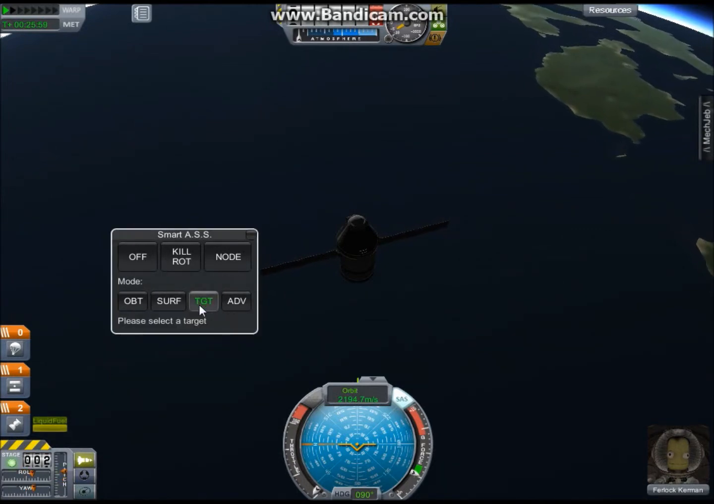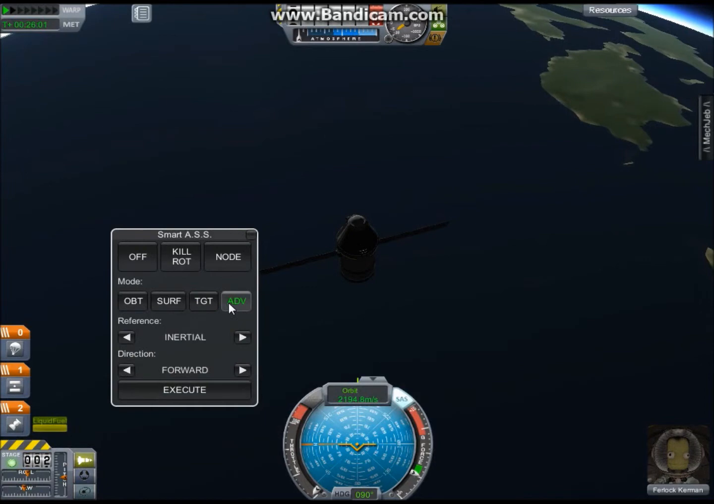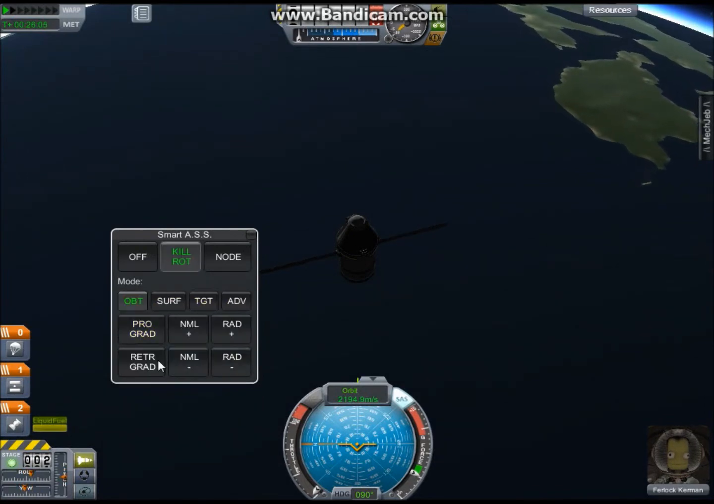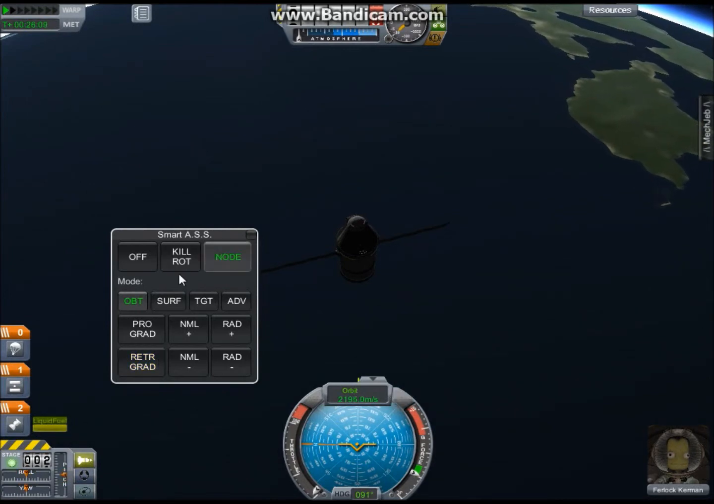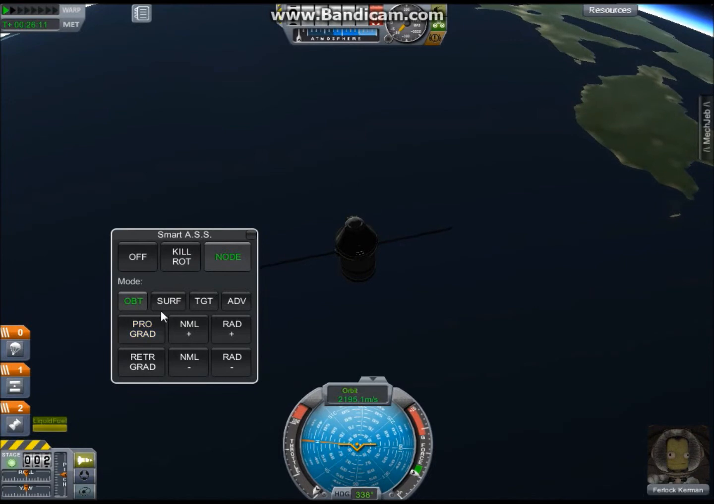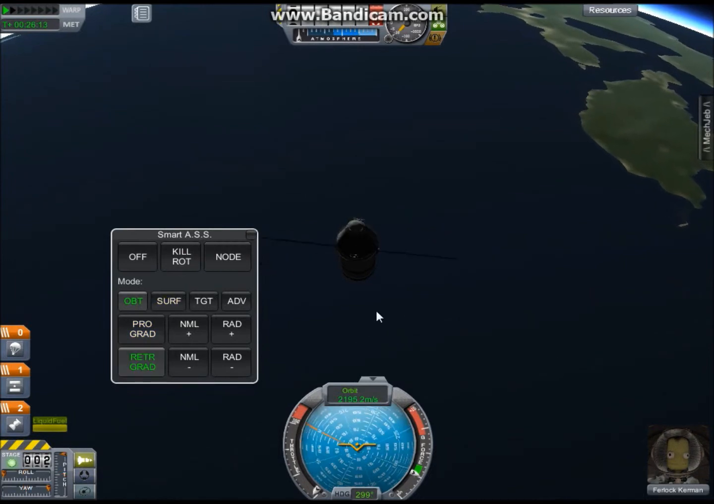Target, you have to select a target for those things. And advanced, I don't really use that, so I don't really know how to. Kill rotation, if you spin out of control, it's a great one. Node makes you face the direction of your node. I'm going to put retrograde so I can have a nice re-entry.